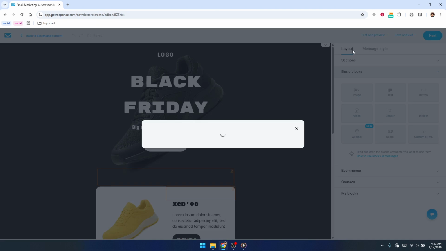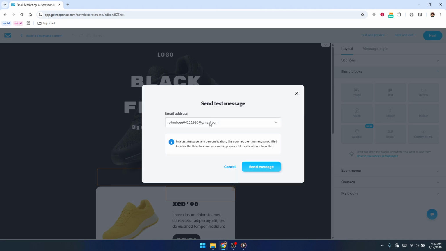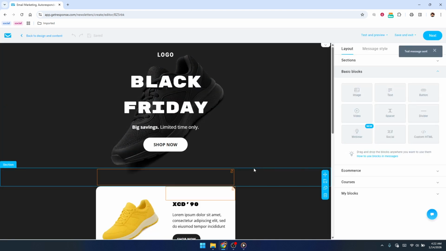Now you'll be asked where you want the test email to go. Type in the email address you want to use for testing. This should be an inbox you can access easily, and ideally, one you use regularly so you can see how the message appears in a real environment. You can also send multiple tests to different addresses later if you want to see how it looks in different email providers. Once the email address is entered, click Send Test Message. Getresponse will send a copy of your email to that address almost immediately.